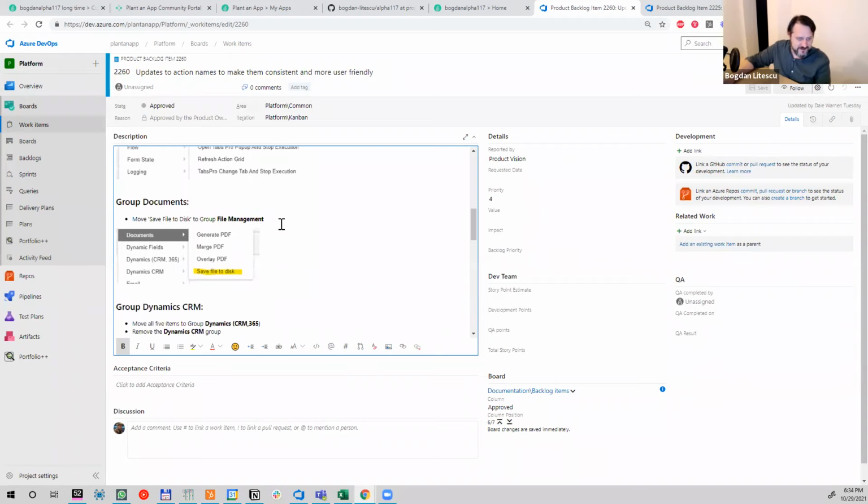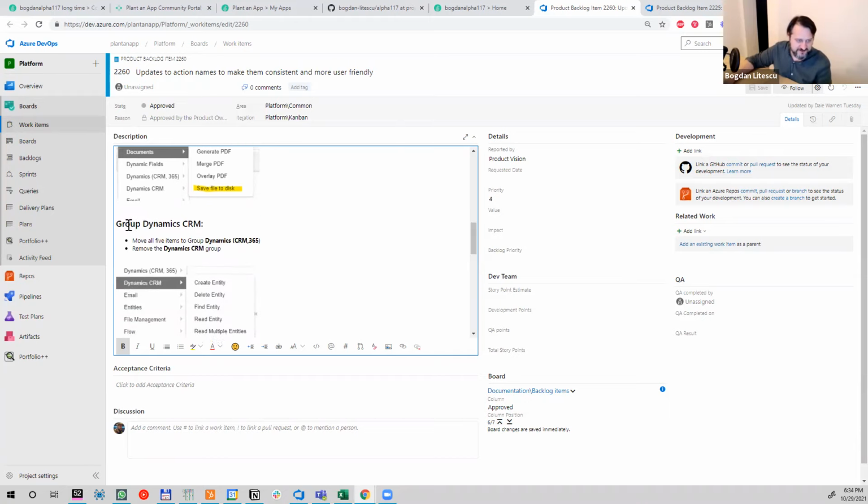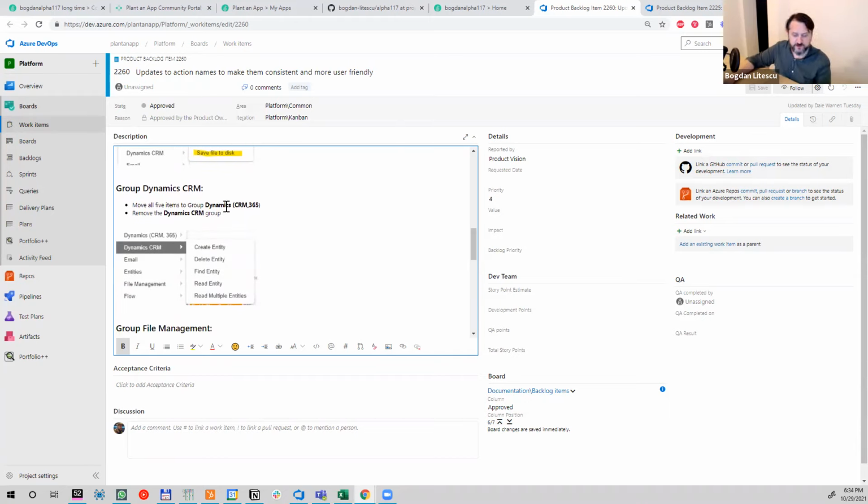There's a save file to disk in the document section. We are going to move it to the file management section. The documents will be just PDF, Word, Excel, you know, so more working with higher level items. There are two groups for Dynamic CRM. We're compacting them into one.